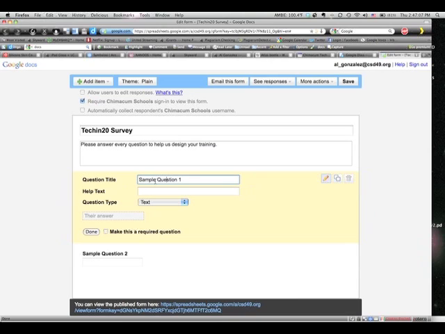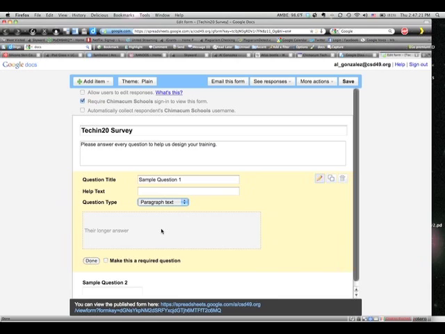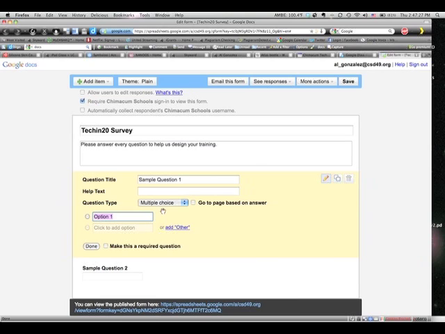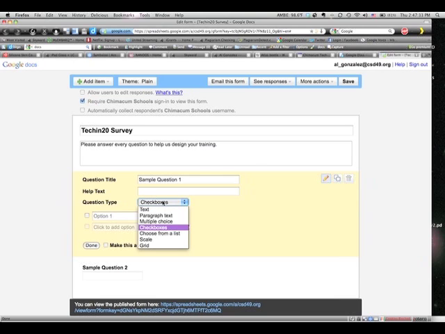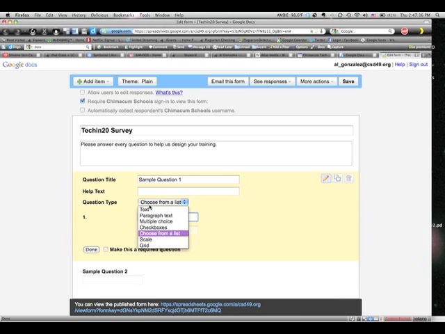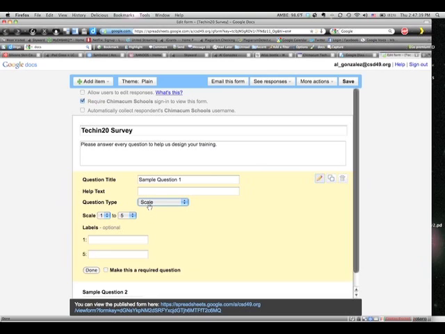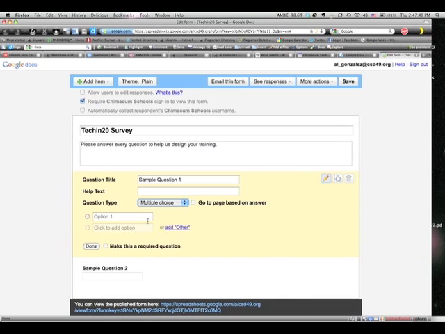Now you've got a question already started for you called Sample Question 1, but what I want to show you is the question type is where you get so much choice. You can have them respond in a small text area, or if you do paragraph text, they can write a longer answer. You can do multiple choice, and you can put as many items as you want there. Check boxes if you want people to check more than one choice. Choose from a list. Scale, so if you want people to rate something. And grid.